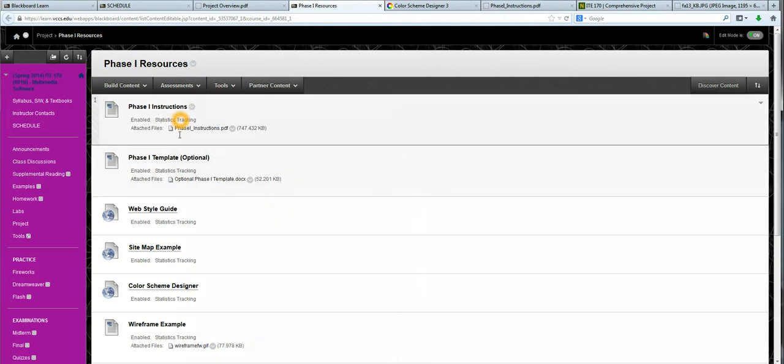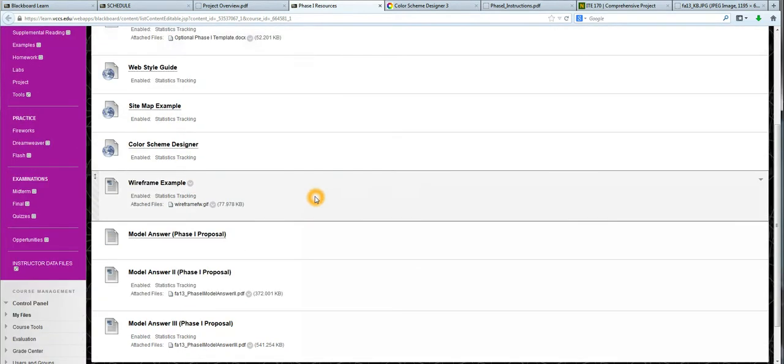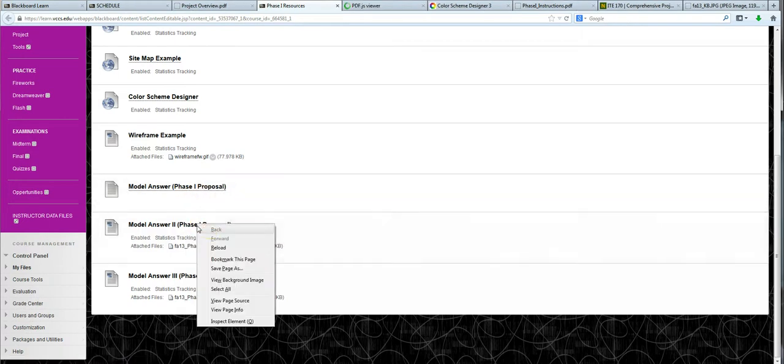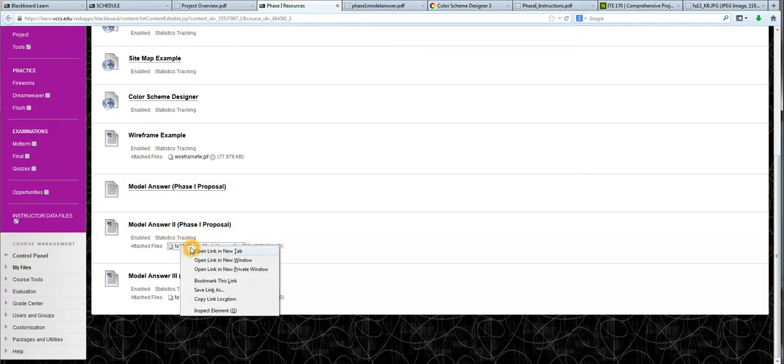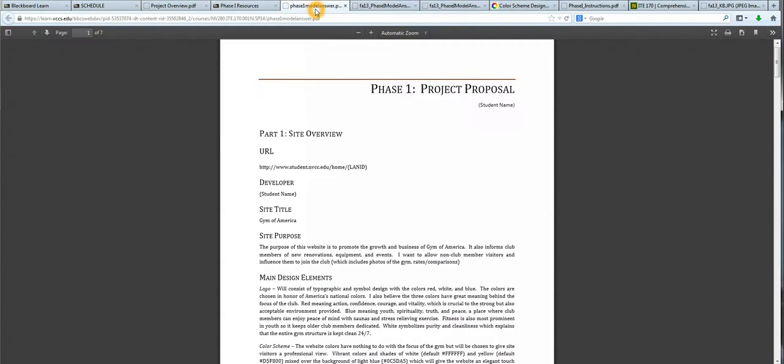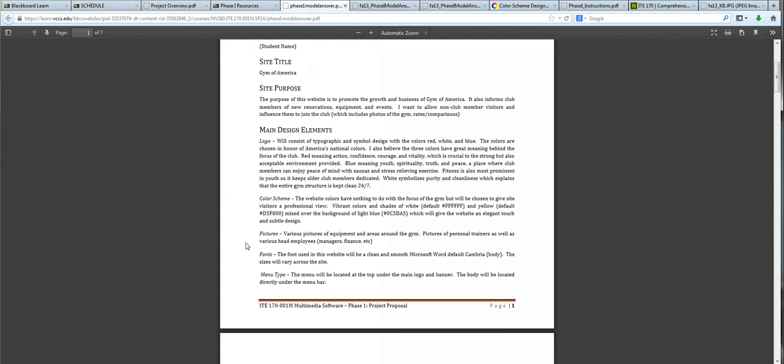Let's go back to this Phase 1 Resources tab. I want to look at these documents. These are past answers from students who have done very well on the website proposal phase of the project. So I would encourage you to look through these and get an idea of the level of detail, particularly things like main design elements, where a lot of students fall short here.